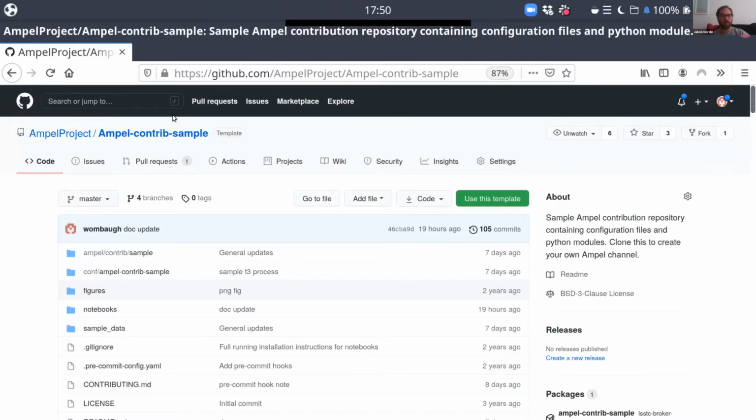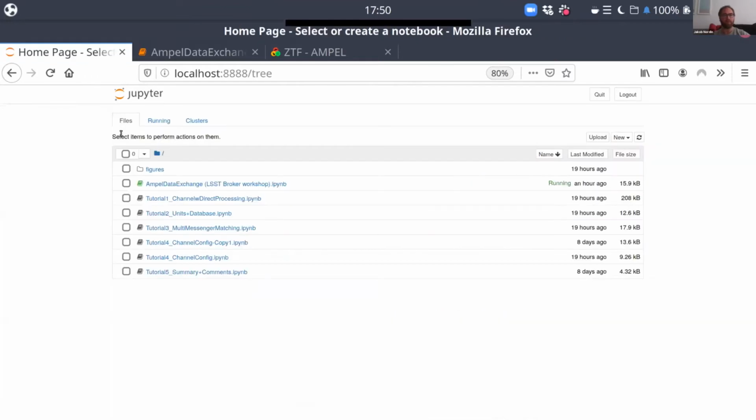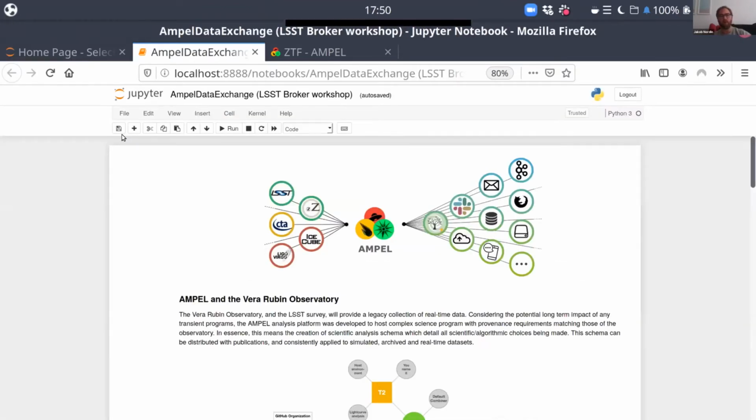So the notebooks that I'll show are all contained in the AMPEL contrib sample repository. If you want to look at this further later, I recommend that as a good starting point. Okay, and there are a few tutorial notebooks there. Today I'll focus on the one dealing with data exchange or interfaces.